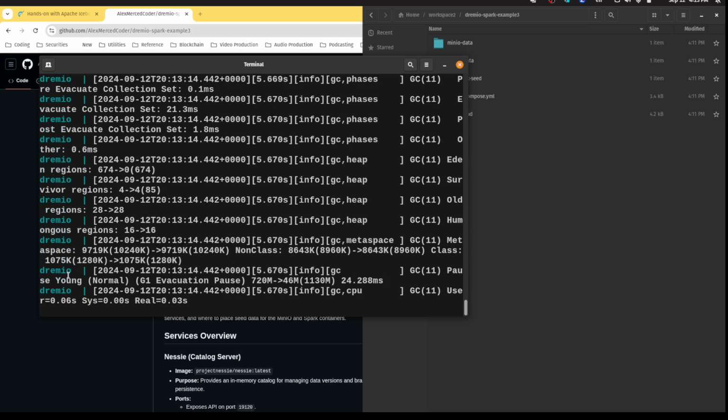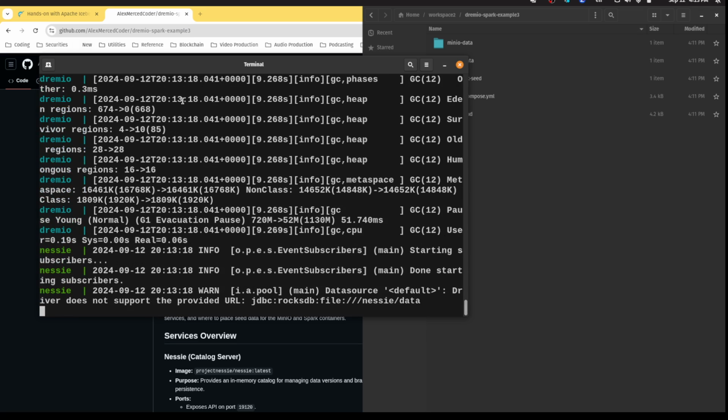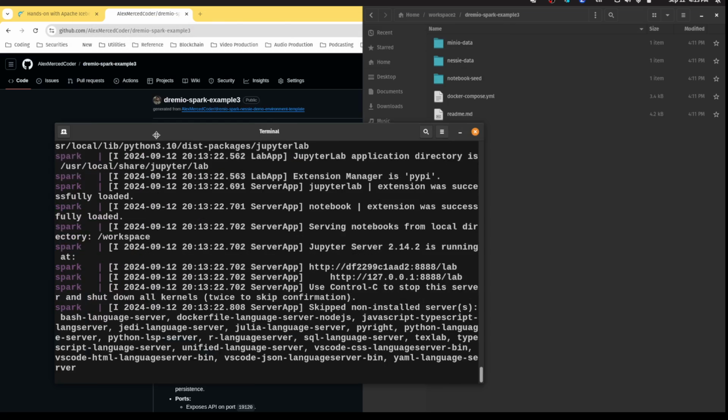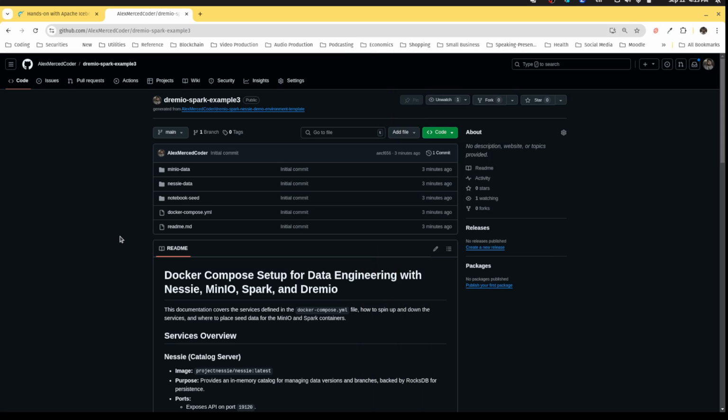So you can see here it's now logging all the output from all the different tools that I'm running, Nessie, Dremio, and so forth. So I'm going to just move this to the side. I no longer need this. Okay, so I can just move that off. That's just going to run. It's running all that stuff. And let's just confirm that it's all running.